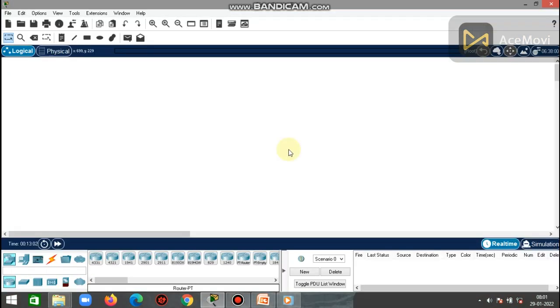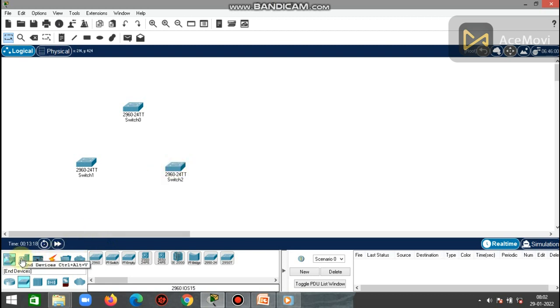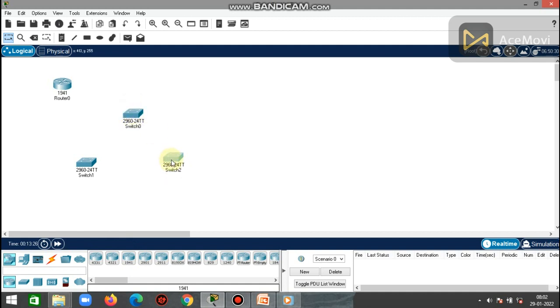Okay, so now let's begin with the first section of the topology. So the first section of the topology has three 2960 switches. So let us place them accordingly. It also consists of a router so that it forms a VLAN. Okay, so now we have two PCs for the bottom two switches. So let's add them too.